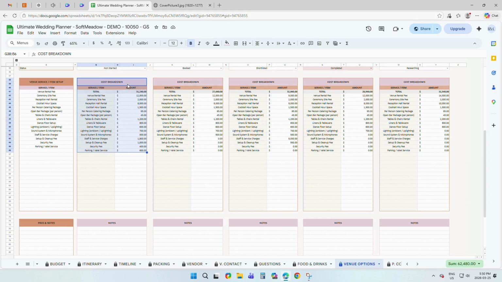On the right side, you'll find a cost breakdown for each venue. Simply enter the amount for each service you listed, and the total will automatically calculate at the top. This allows you to clearly see how much each venue will cost overall, along with a detailed breakdown of where the expenses are coming from.